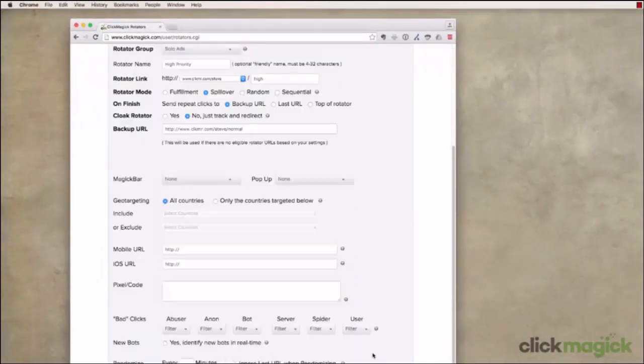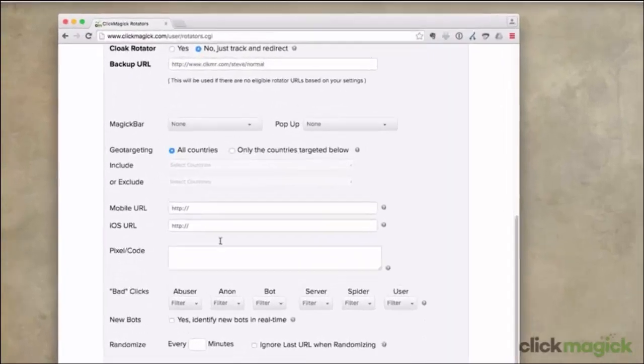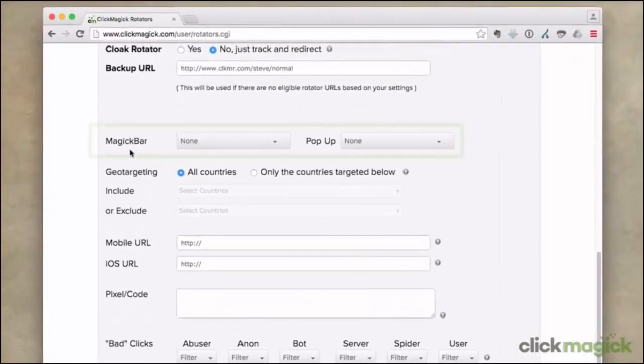Okay, let me scroll up here. First two items are our customizable content, our Magick bars and our pop-ups. I covered these thoroughly in the link tracking videos. The one thing I want to point out here is that the rotator can have Magick bars and pop-ups, and so can the URLs within the rotators. Now, if the URLs have a setting and the rotator has a setting, then the URL setting will be used. It takes precedence over the rotator. So just be aware of that if you're using pop-ups and Magick bars within your rotator and your URLs.